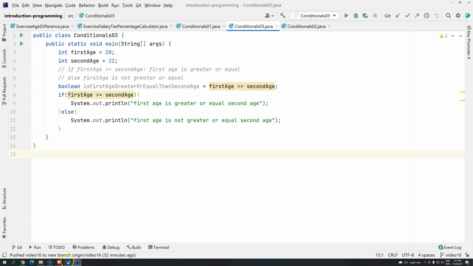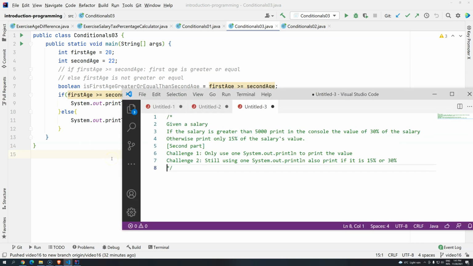Well, continuing the topics about conditionals, we have a small exercise with some challenges. So the exercise is pretty straightforward. Given a salary, if the salary is greater than 5,000, just print in the console the value of 30% of the salary. Otherwise, print only 50% of the salary's value. Then we have two challenges.